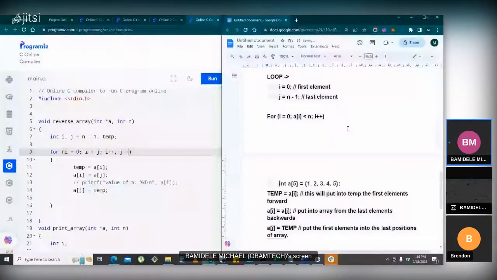In the sense that we need just a single for loop. Okay. So we say i is 0 and i is less than the last element j. While you are incrementing i going forward, then j should be going backward. That is j minus minus. And what we now say is set the first element inside temp, then set the last element inside the first element, and then set temp inside the last element. So that's how it has actually worked here.